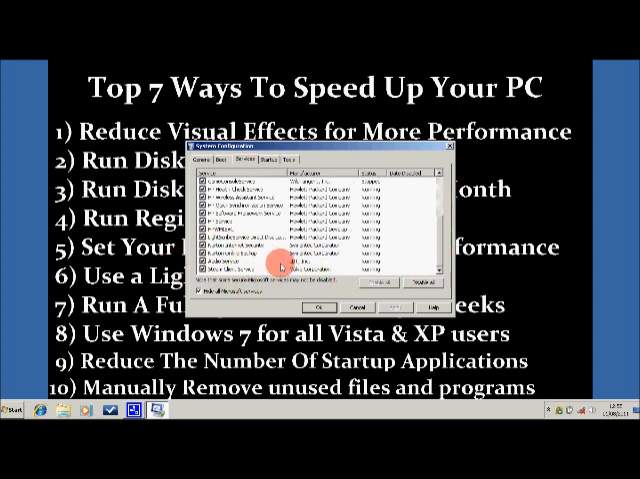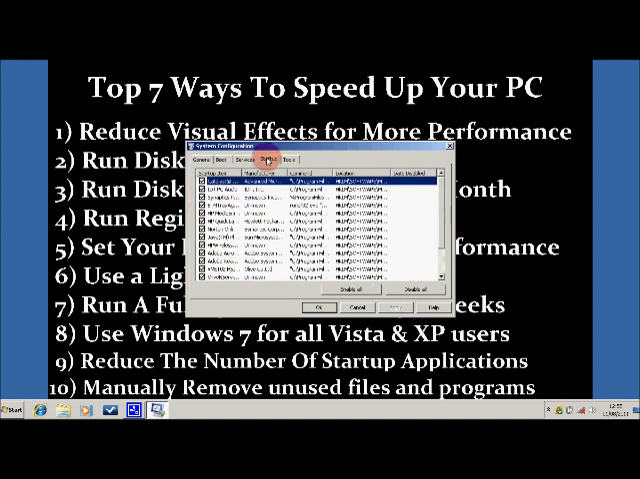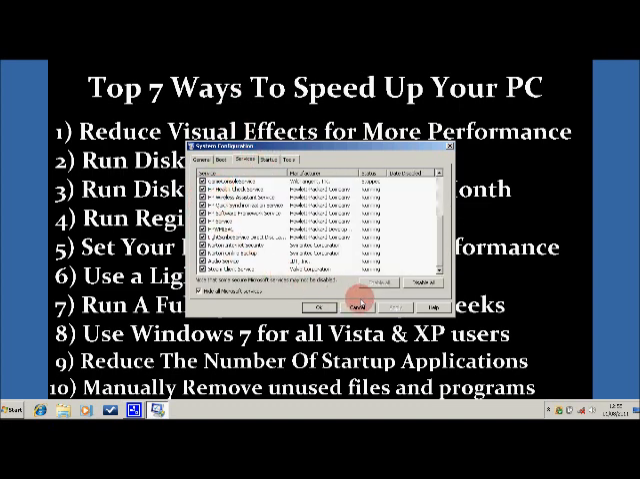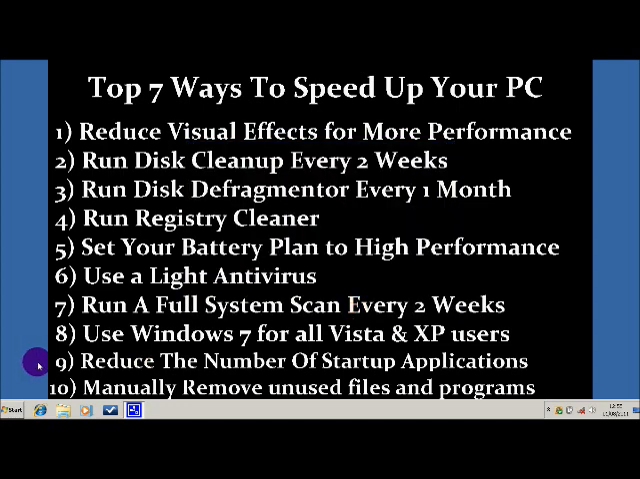And make sure you know what you're doing before unchecking any of the startup applications and services, because if you remove any of the core components, core services or startup items, you'll probably crash your system. So just know what you're doing before unchecking or removing any startup application or services. That was the ninth way in which you could speed up your PC.